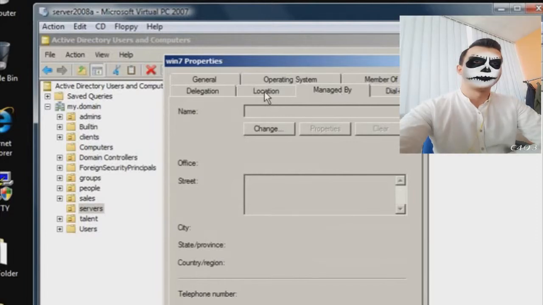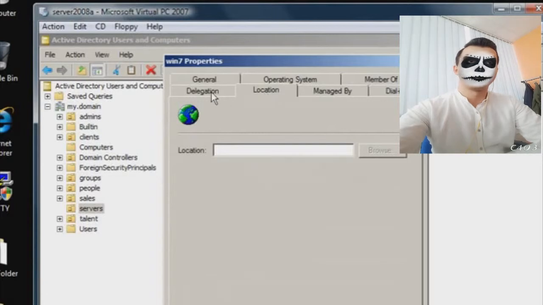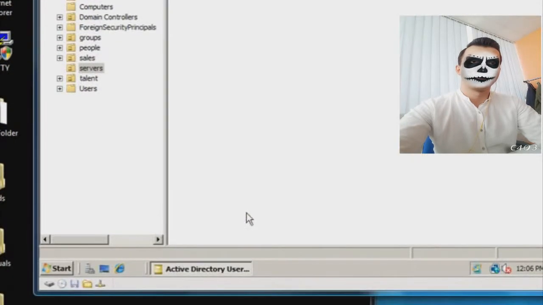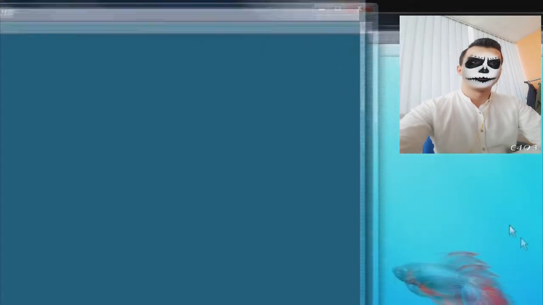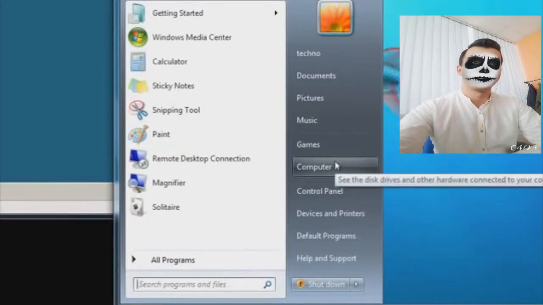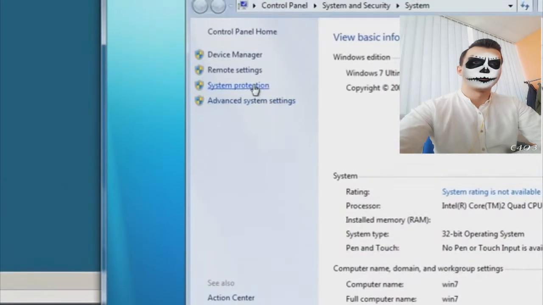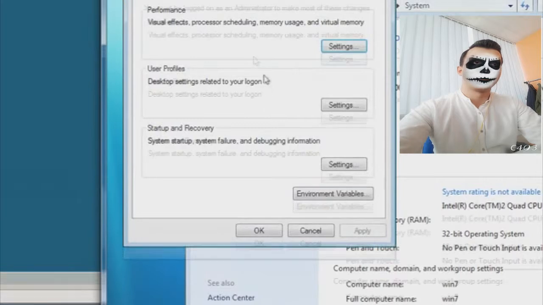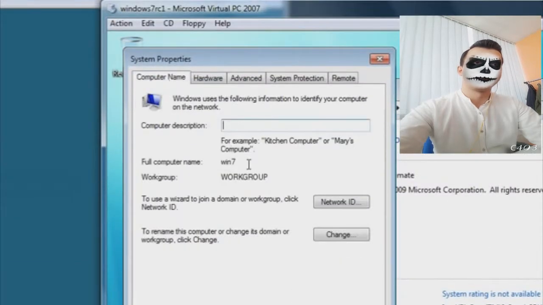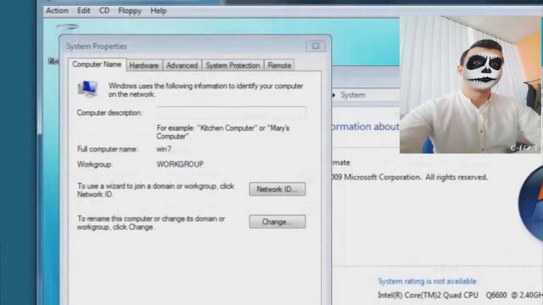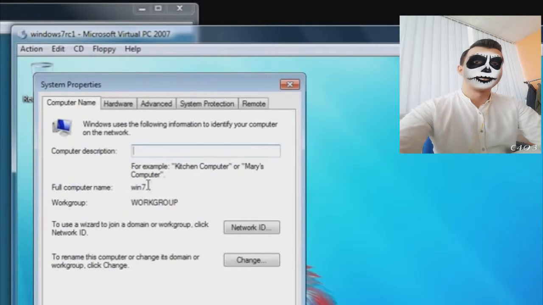Let me look at its properties. There are several tabs here that I can configure, such as member of a particular group. Yes, computers can go into groups. Dial in, whether or not it's allowed to VPN in. Who manages the machine. This is not who manages it in Active Directory. It's generally who actually works at this machine, who uses this machine on a frequent basis. Its location, and I can delegate control to this computer, but I don't want to do that either.